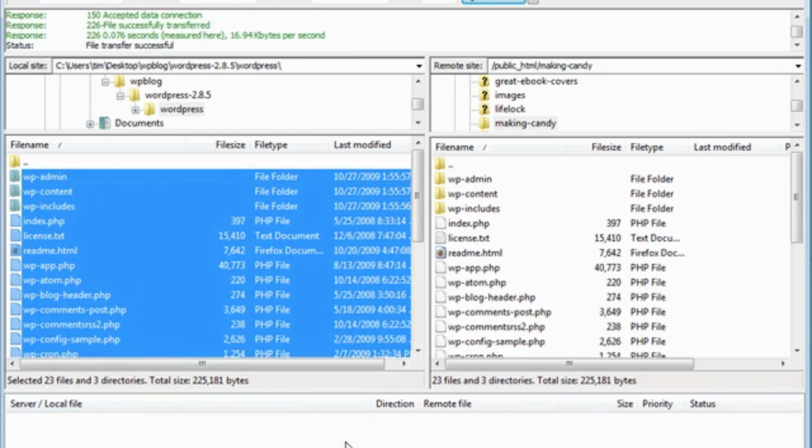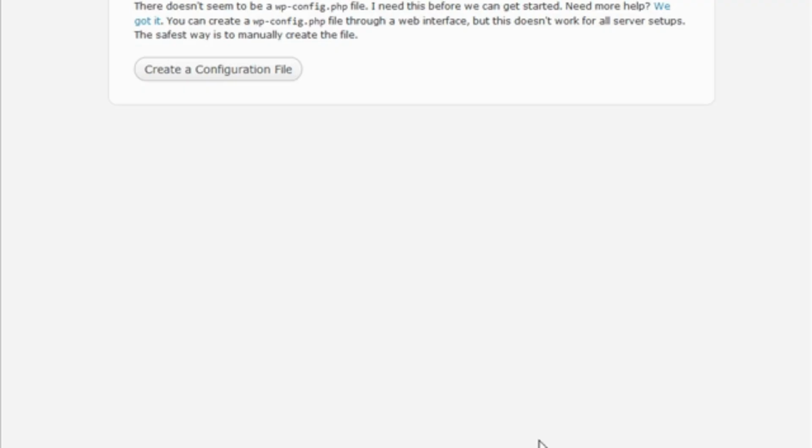Okay, so now our queue is empty and everything is uploaded. Now all we have to do is put the URL to our blog in our browser and hit the Enter key, and that'll bring up the install wizard. So in this case it is thebestinfoon.info, which is my domain name, /making candy. So let's go key that in. Okay, and here it is.